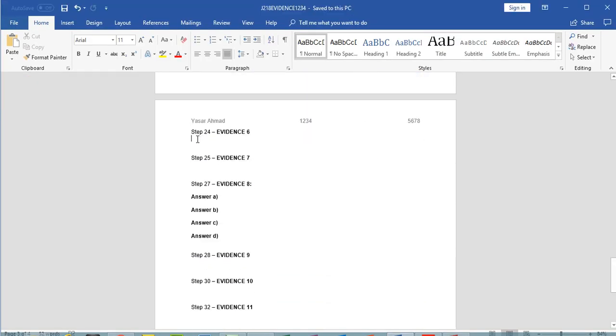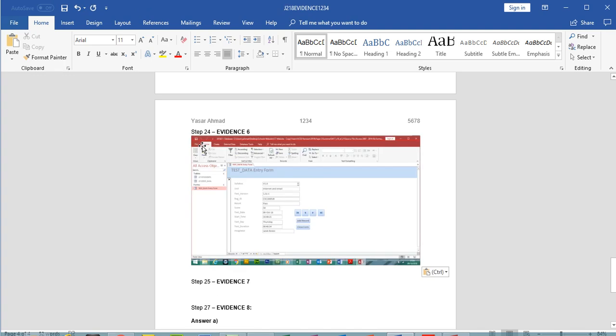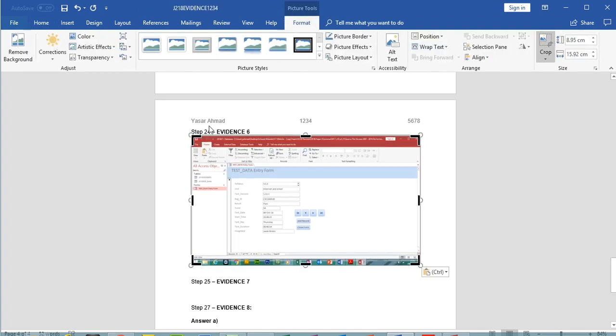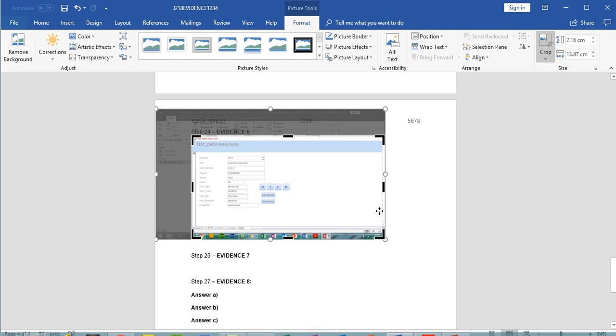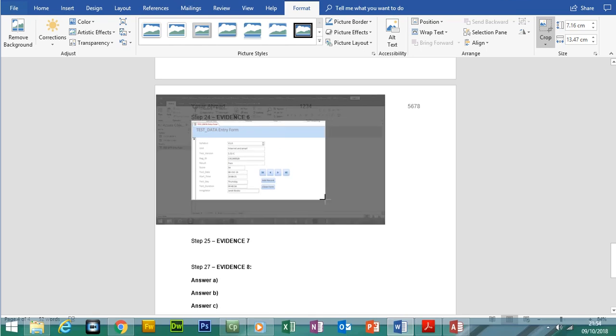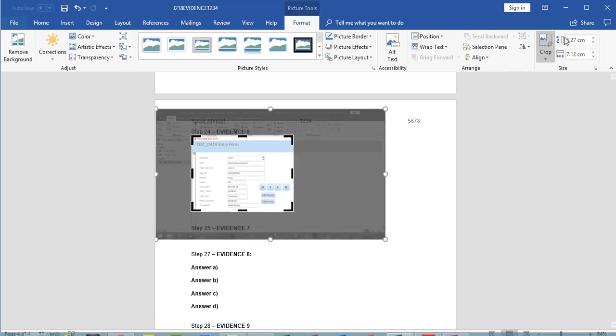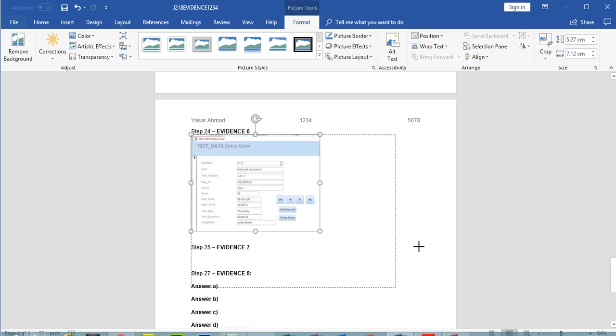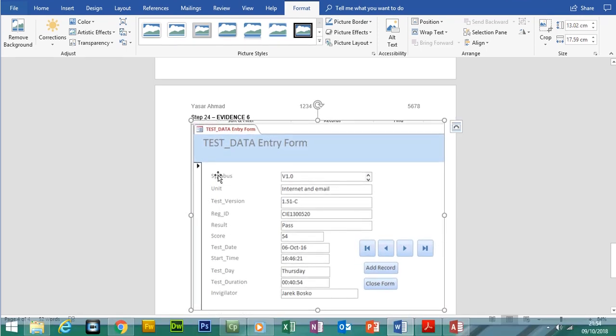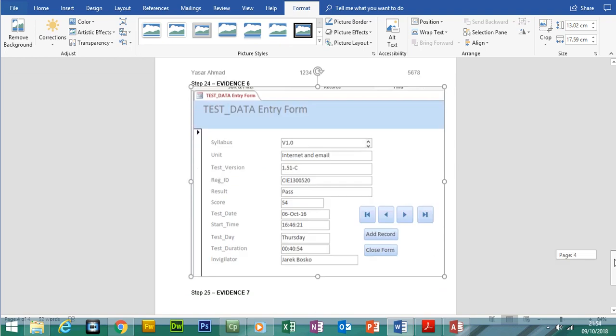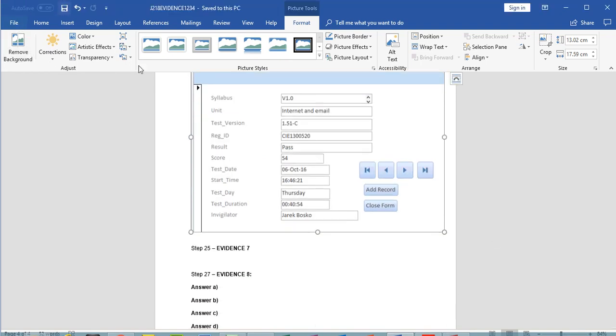So let's go to evidence 6 now. Paste. Again, you need to ensure the print screen is clear. Obviously you want to pick up maximum marks. So yeah, we can see the fields which are below each other. We can see the data that's been entered as a new record. Okay, so let's go down, save.